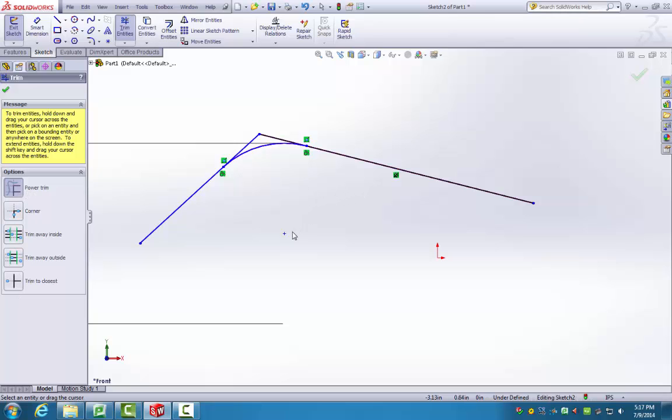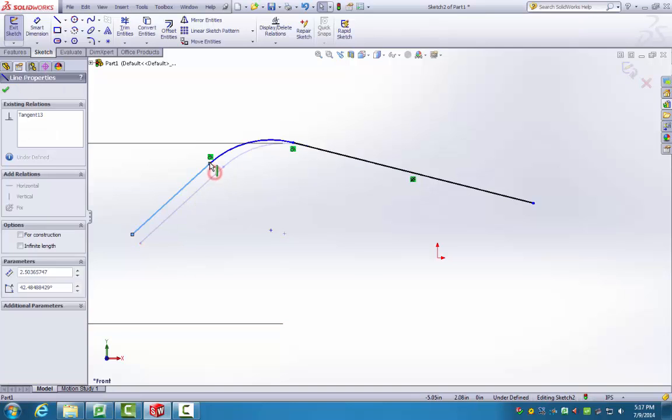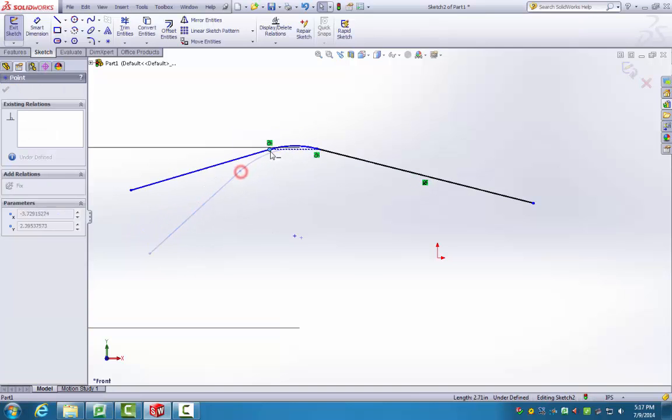And likewise, if I click and hold over here and then go through this point, you can see how that just trimmed up to that point of tangency, that connection point. So that's the trim tool, and it's helpful. You can see I can trim this up, and now we have a nice line. It still has the relations associated with it, but without all the extra pieces.